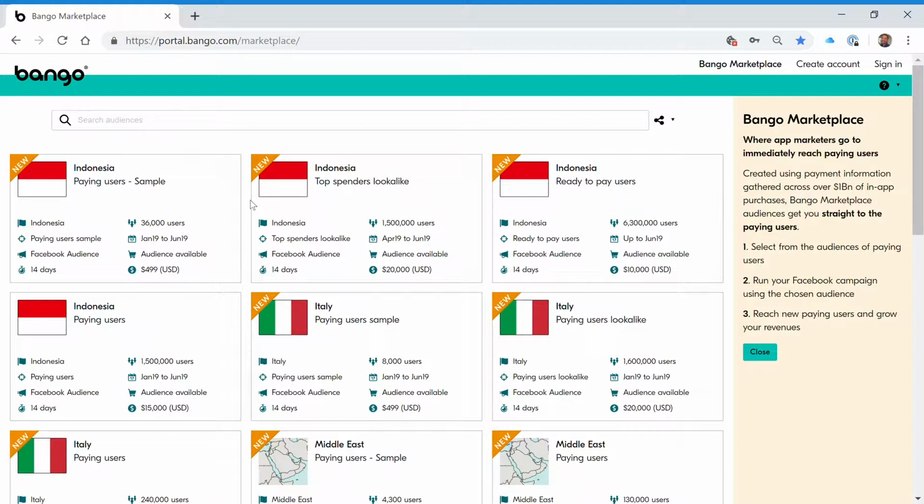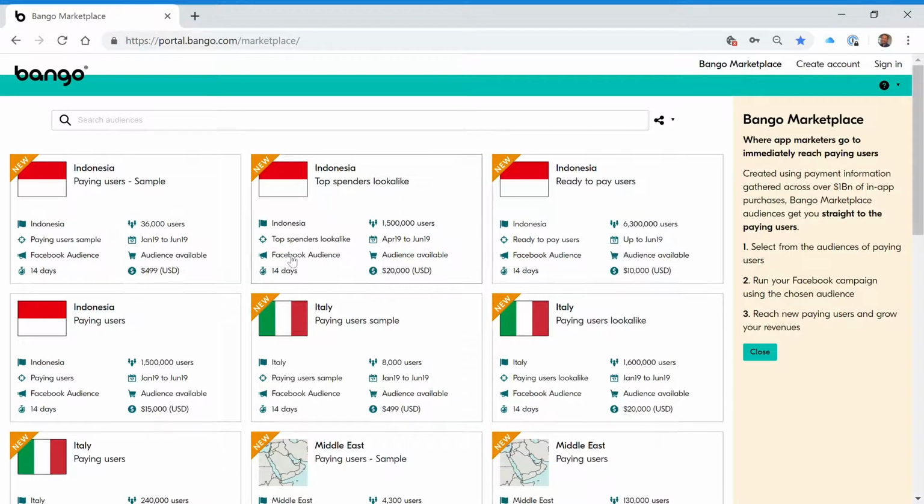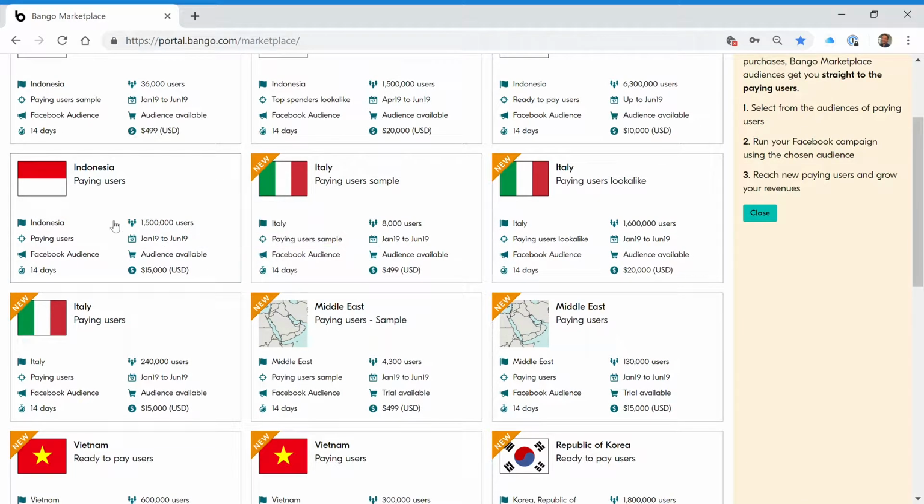And each audience you see listed here has a similar set of characteristics which are displayed. So let's have a look at one of these audiences in a bit more detail so that we can find out what is contained within there.